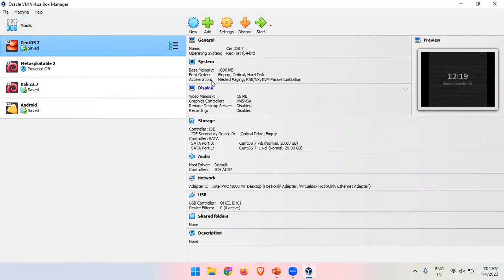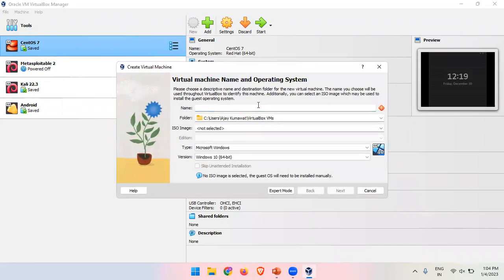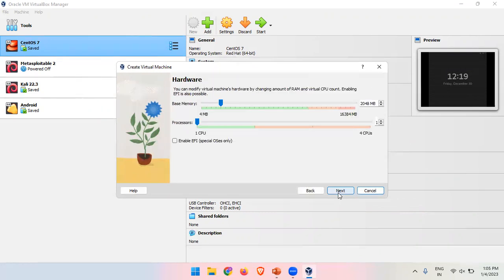The first thing you have to do is click on the New button. Once we click on New, first of all we have to give the name of the operating system. Let's say we are going to install CentOS Linux here, so I'll say CentOS Linux. If you have the ISO image, you can select it here directly, but I will not recommend this. The type is automatically selected as Linux, and the version is selected as Red Hat 64. We don't need to change anything here, so we'll just click on Next.